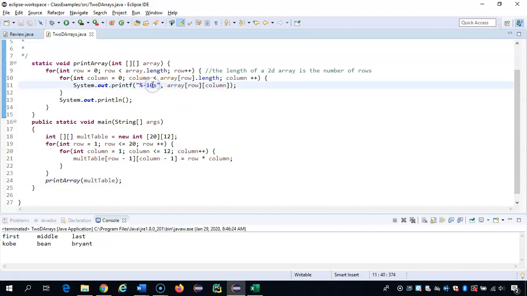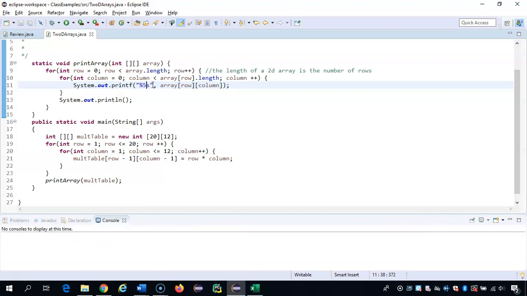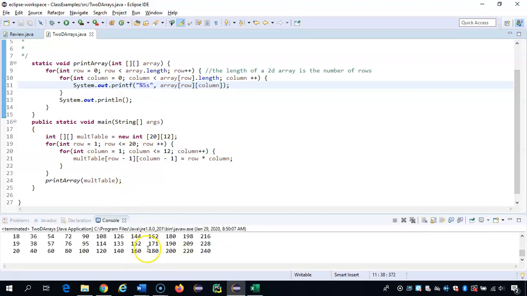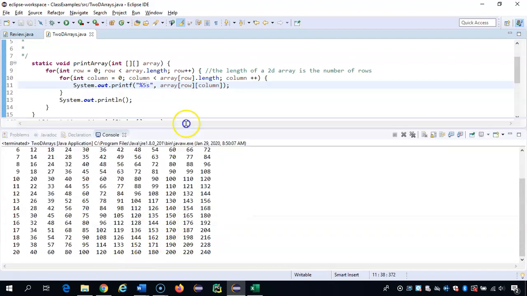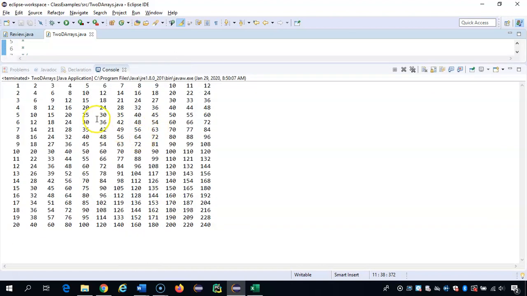I would say that we could probably take this down to minus, if we want everything to be right justified, we can say like 5 instead. So we run this and see what we get. Let me drag this console up a bit. So we get this nice multiplication table where we have 1, 2, 3, 4, 5, 6, 7, 8, 9, 10, 11, 12, all the way down to 20. And it's nicely formatted for us.